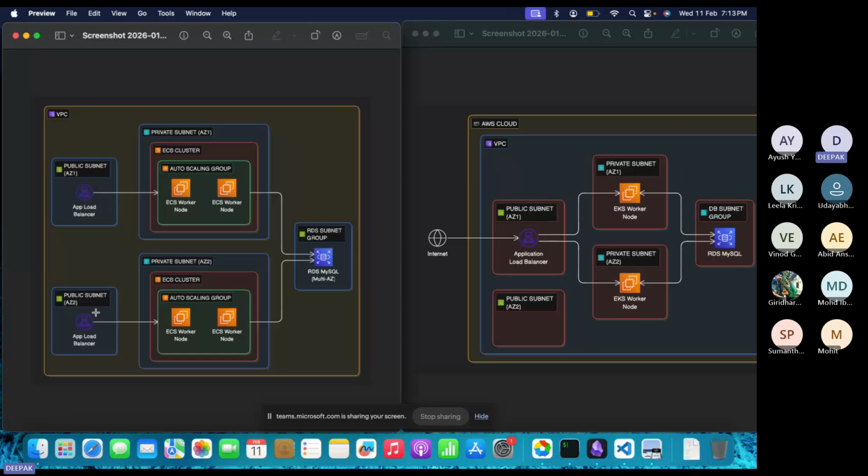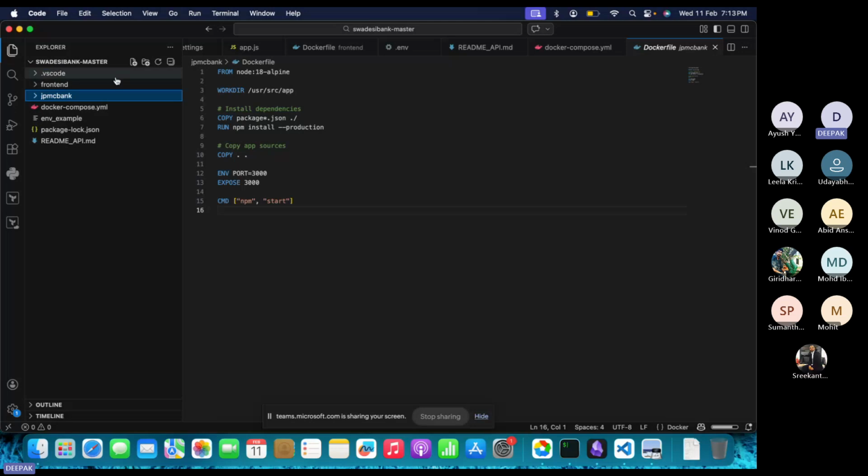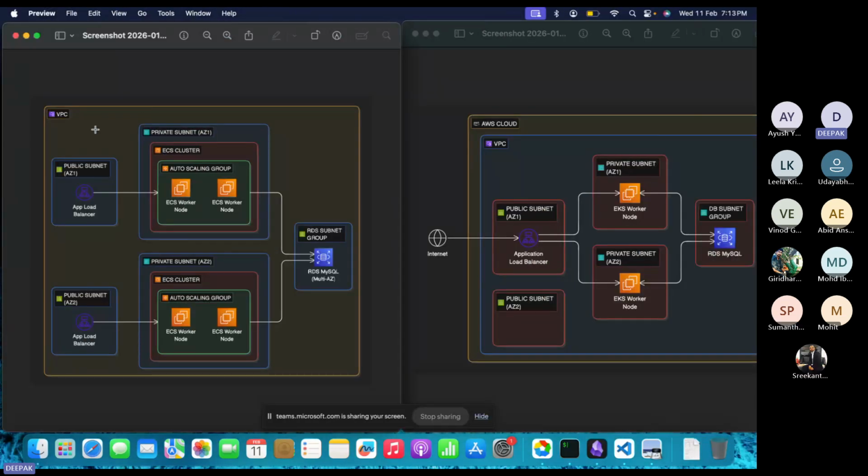We have put this load balancer in the public subnet because it is the public facing load balancer. Whenever you hit google.com, or our application, say swadesibank.com, your traffic will reach this public facing load balancer, which will redirect to the corresponding workload or pod. When we go deeper into the Kubernetes deployment, we'll discuss how this happens.